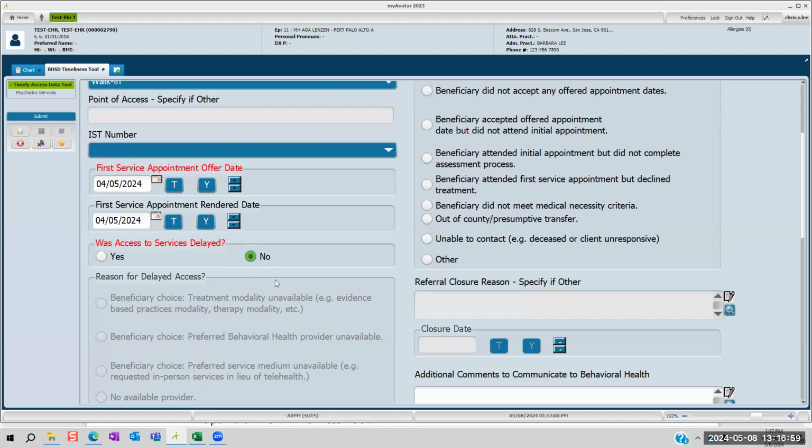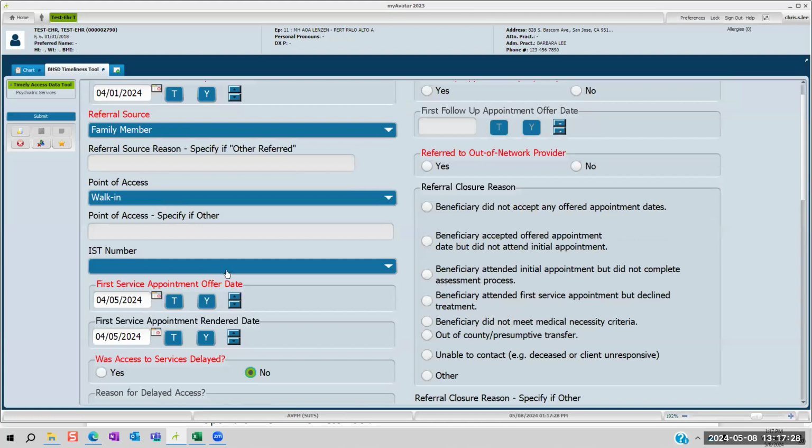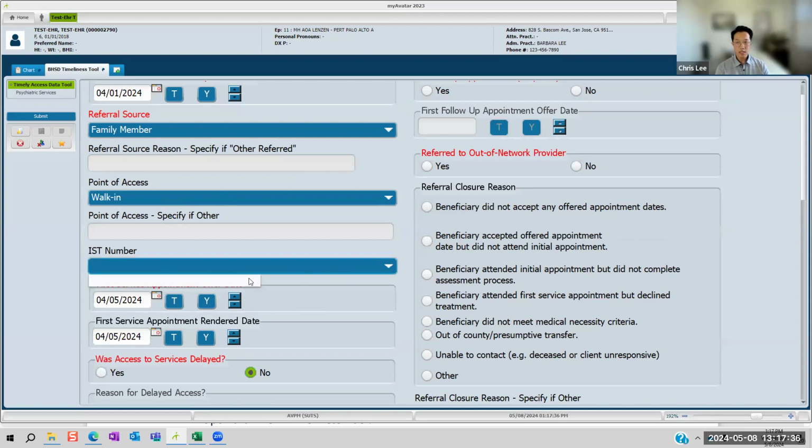Thank you. Two questions. Date of first contact, is that when they call? Usually referrals come through the call center, and I want to just confirm this. Is that the date that we put there, or when we receive the referral in our CC inbox? It is the date that they call the call center. Okay. And then the IST, if it comes from the call center, will it be populated? That's correct. If it comes from the call center, then you would see the number here and you can select it. Okay. Thank you.